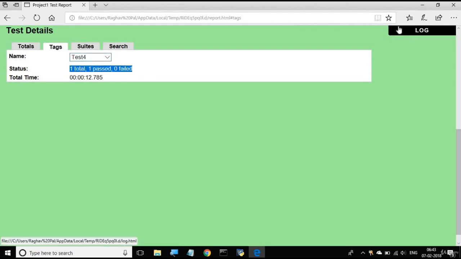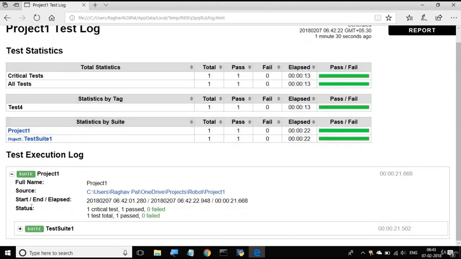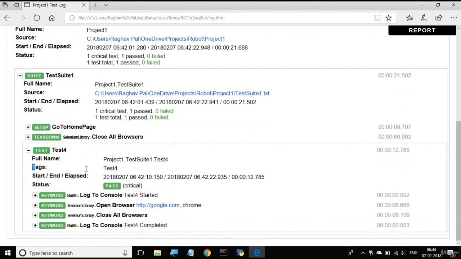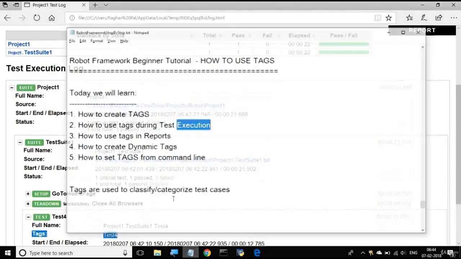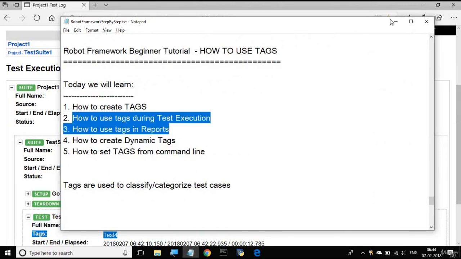Similarly, if you go to the log file, you again have this statistics by tag, and then if you expand your test suite and test case, you will see all the information. So test 4 was the tag associated with this particular test case. Okay, so this is how you use tags during execution and then reporting.